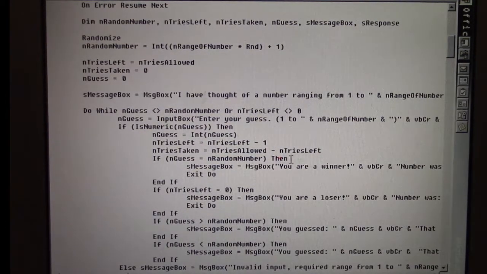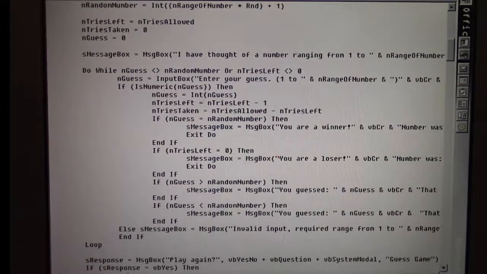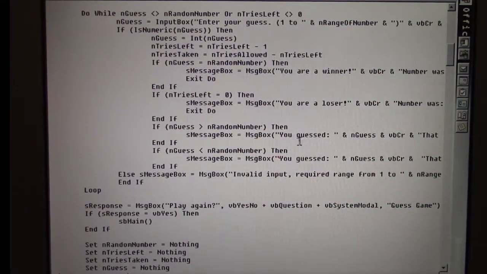Then it gives us all the code for the tries and determining if it's right or not. If we guess the correct number, it gives us a message box that we are a winner and what the number was. If we get it wrong, it tells us we're a loser, what the number was, and what our guess was. If it's too high, it tells us, if it's too low, it tells us, and if we try to enter too big of a number or a letter or some kind of invalid input, it will tell us that the input's wrong.